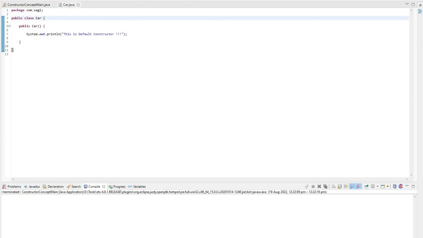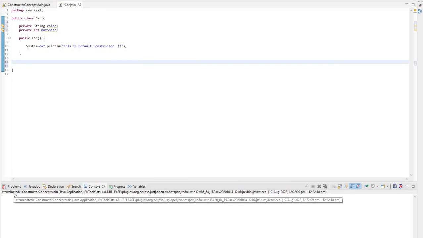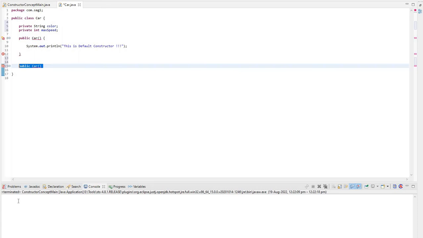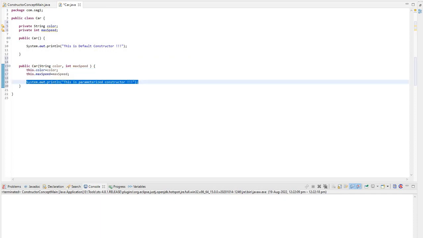You can also create a constructor with multiple parameters. Consider these two member variables for Car. The car has a color and a max speed. You can create a new constructor with the same name by using those parameters. Create a Car method again, but now with some parameters. Assign those parameter variables to the instance variables. Sys out some message here to make sure our parameterized constructor gets executed.